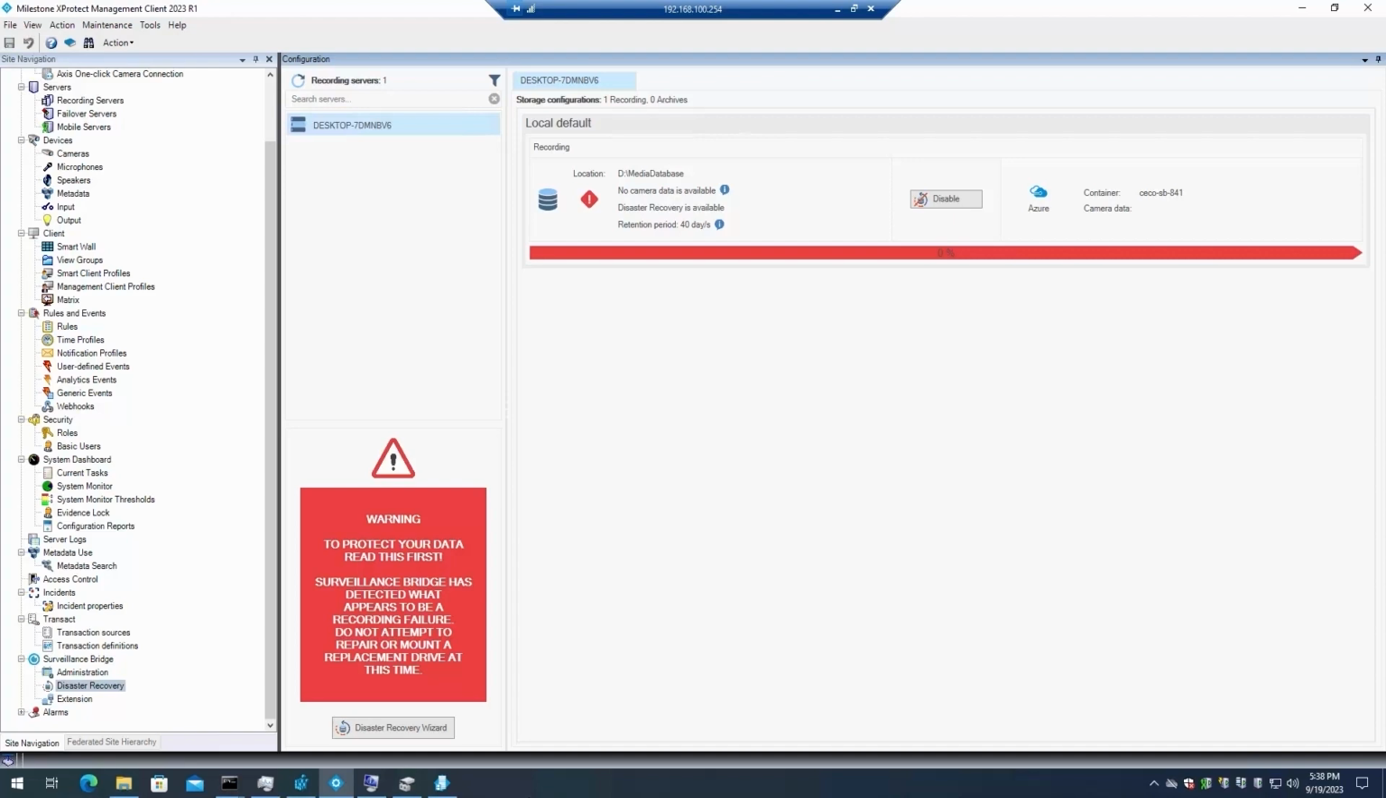In this environment, the Milestone XProtect management client is currently running, but no camera data is being recorded. Surveillance Bridge has detected a disaster, as indicated by the warning signs and the big red message. The connection between our recording server and its storage appears to be disrupted. A red blinking dot confirms that the server is not running properly. As a result of this failure, the replication percentage bar is zeroed out and paused. Do not try to mount a new drive at this point, as that would not help.